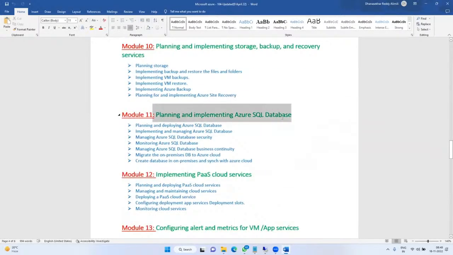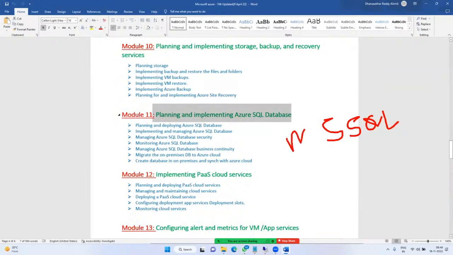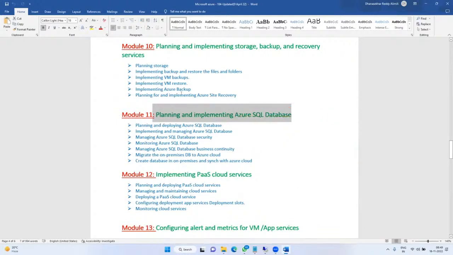Module 11, Azure SQL Server. You know, right? Normally Microsoft SQL Server is on-premises. In Azure, we will call it Microsoft Azure SQL Server. So how we can use Azure SQL Server, we'll see in module 11.